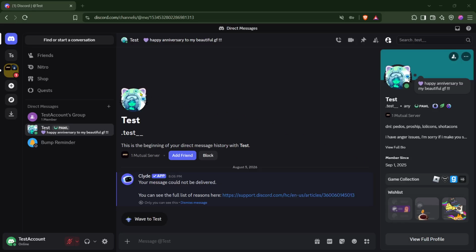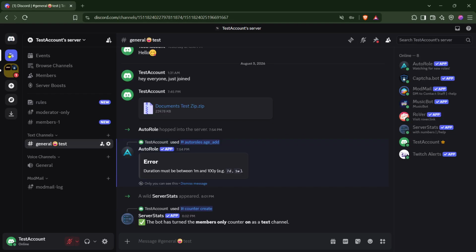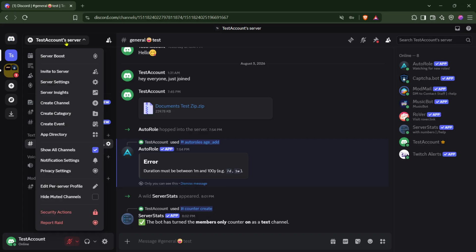Click on your server icon in the left sidebar to open your server view. Click on the server name at the top to open the server drop-down menu. A menu appears with several server management options. Click on App Directory from the menu to open the Discover page.